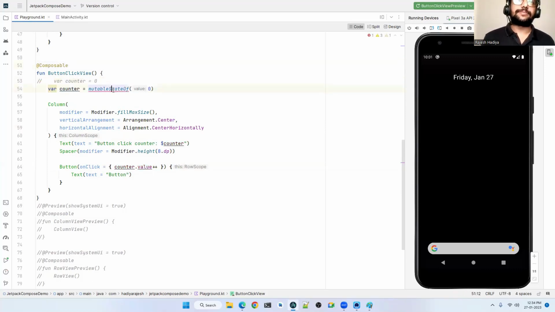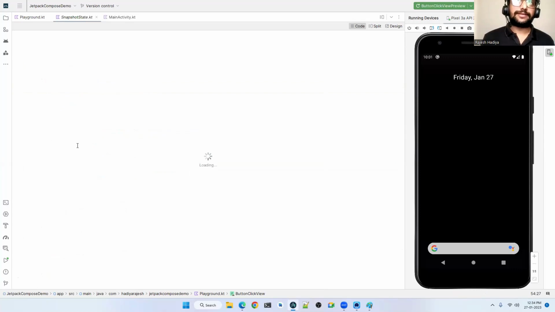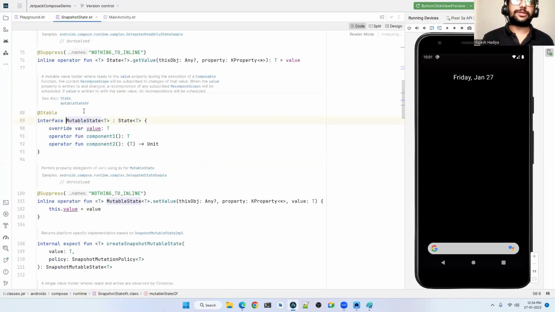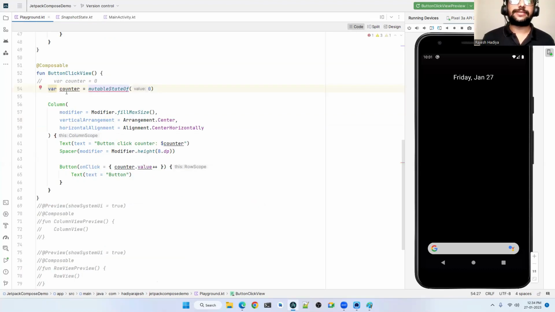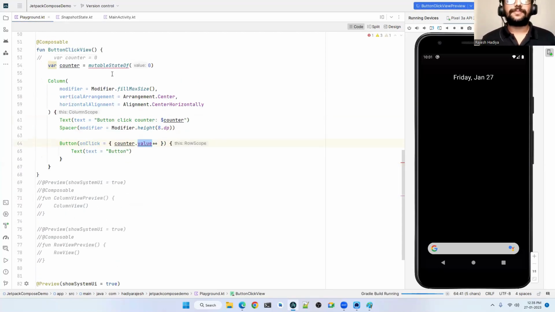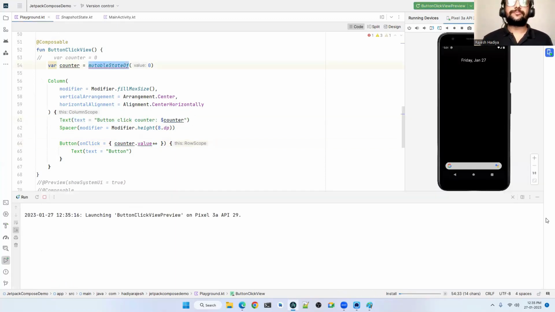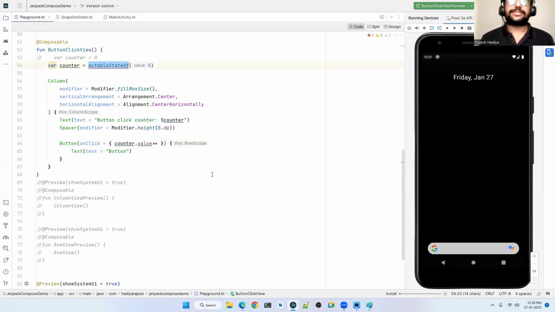With mutableStateOf, we are making it a mutable state, and you know, MutableState extends State. So this is a state basically. Now we are incrementing its value. Now let's see what happens. Let's try to deploy this. We have created the state, we are updating the state. As the state is updating, this text should update as well, right? Because Compose reacts to the change when the state updates. So let's see how it works.